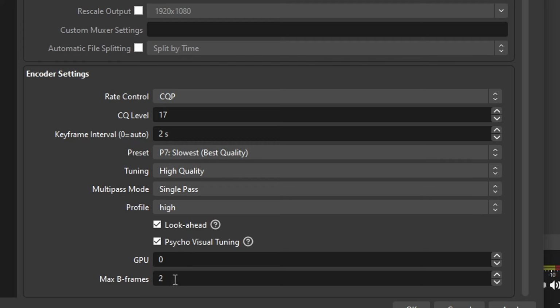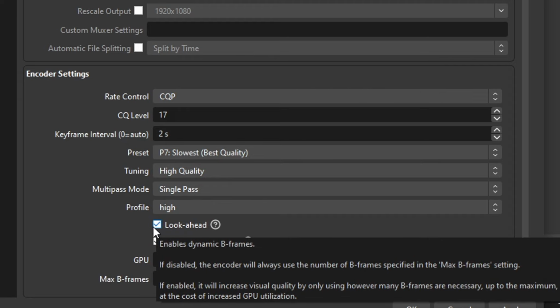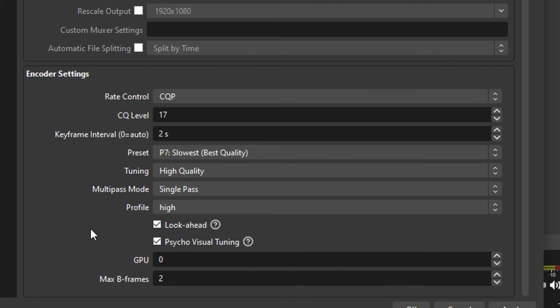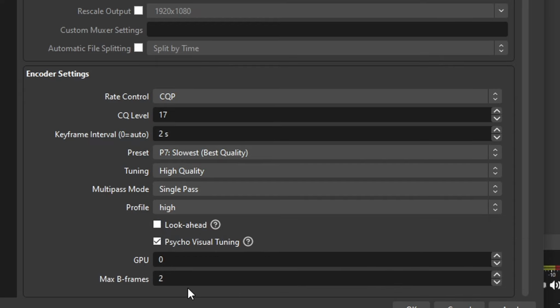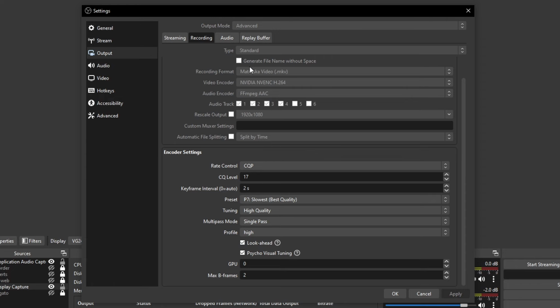For the max B frames option, I have this one set at 2, but it doesn't matter because this setting is attached to the look ahead option. If you have this turned on, it will use whatever B frames are necessary to get the quality you're targeting. So even if I put here 2 or 3 or 4, it doesn't matter. But if you're trying to look for a slightly lower quality setting without compromising your GPU, turn this option off and then set this one to 2. Click on apply and you're good to go right here.